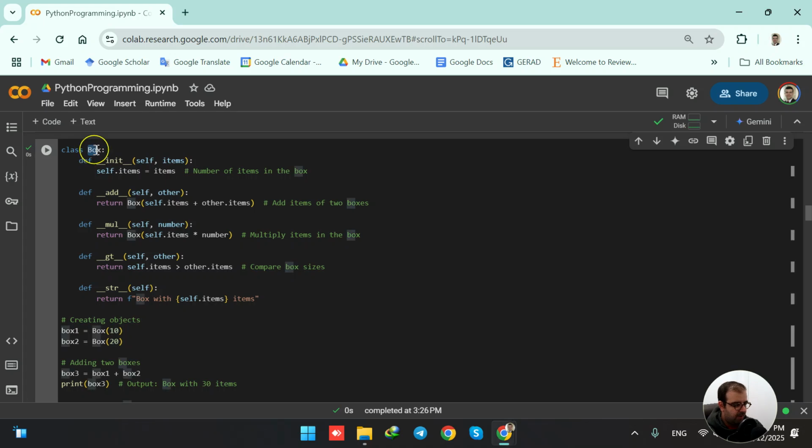Here is my class called Box. Here is my constructor, which is going to assign the argument as my attribute here. We are having overloaded add, that is going to add two items, or let's say two objects. We are having the overloaded mul, that we are going to use for the multiplication. Then we are having the overloaded gt, or greater than, to compare if one item is larger than the other. And it's going to give us the result as true or false.